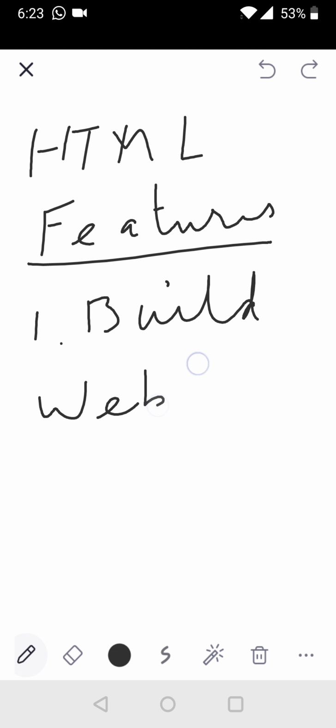What do we mean by web pages? We all know what a web page is. You have websites. A website is a collection of web pages. And once a web page is built, it can be published on the internet.